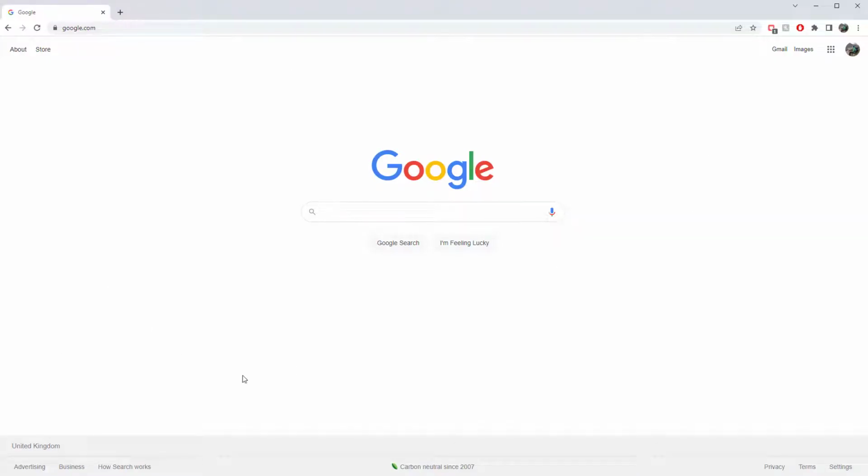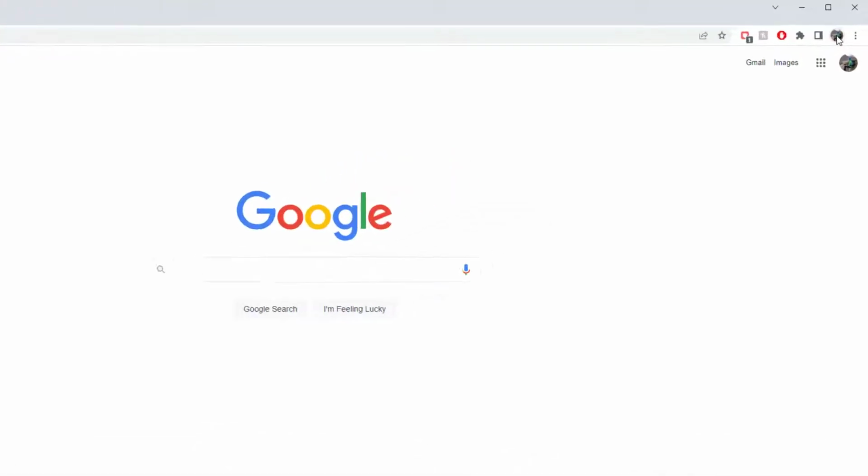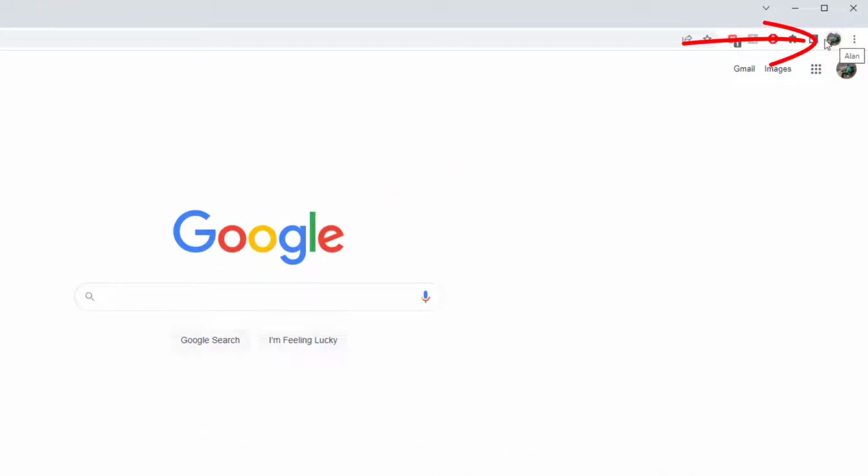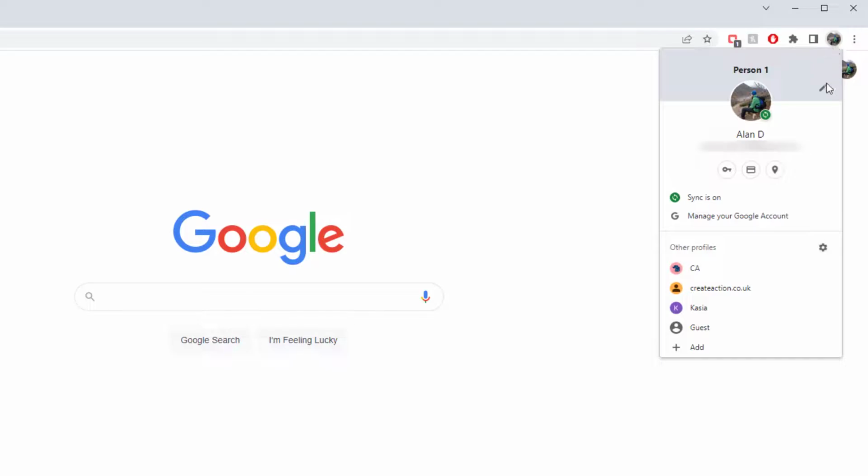I've gone back to the default settings. Top right, select this little icon here, which will be a picture of yourself, or it might just be your initials or something like that, not to be confused with this one here. So on top right, click on that, click on the pencil icon, which is for customized profile.